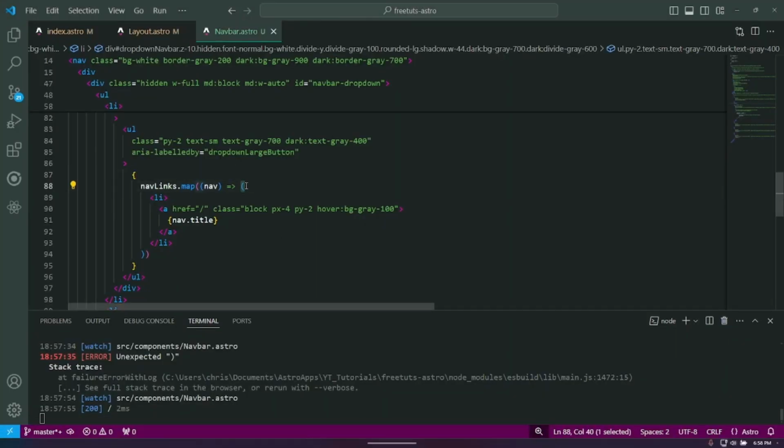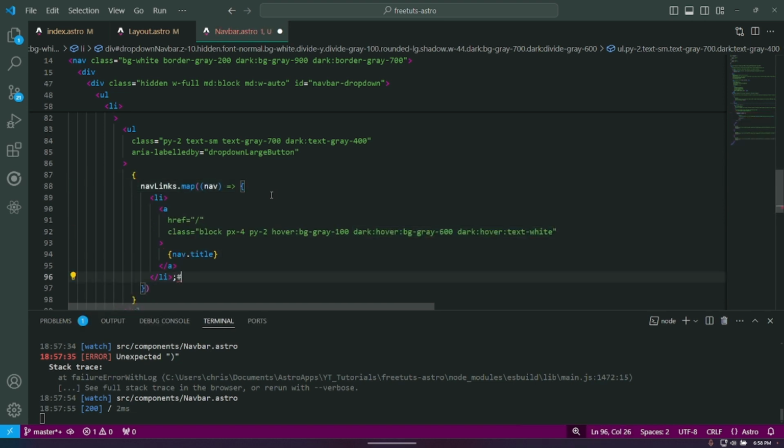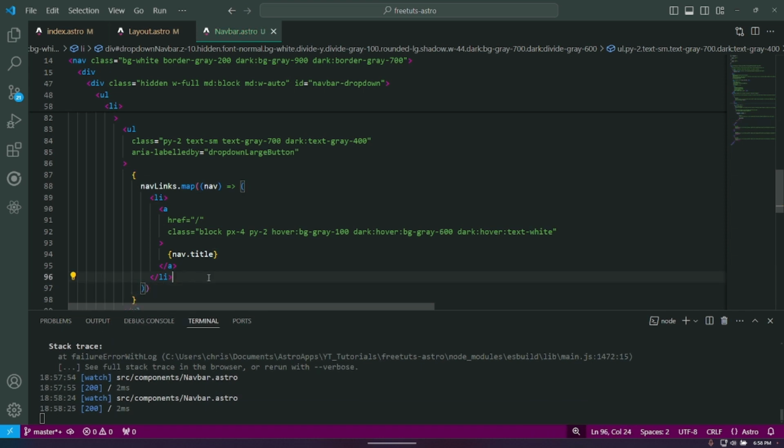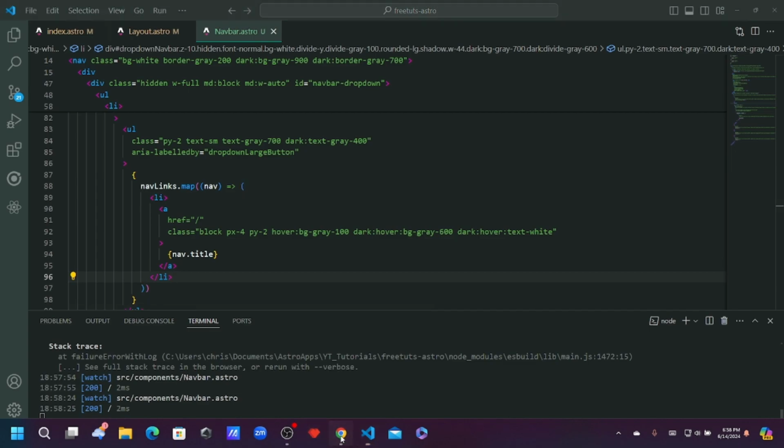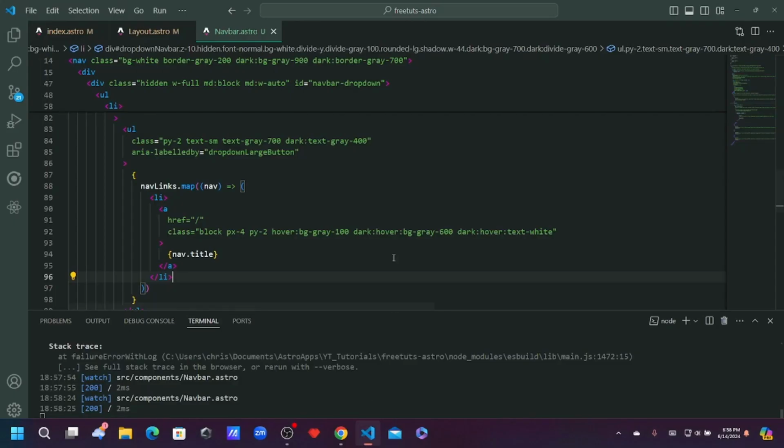Okay, so I think I had it. I'm just undoing. So I think what I needed to do, instead of having this, I had a parentheses instead. I think that's what the problem was. There we go. So if we take a look now, yes, Godot and Unity, lovely.